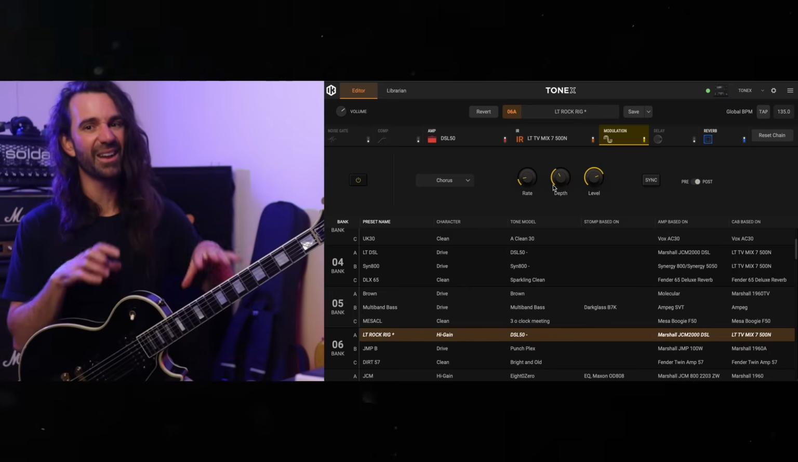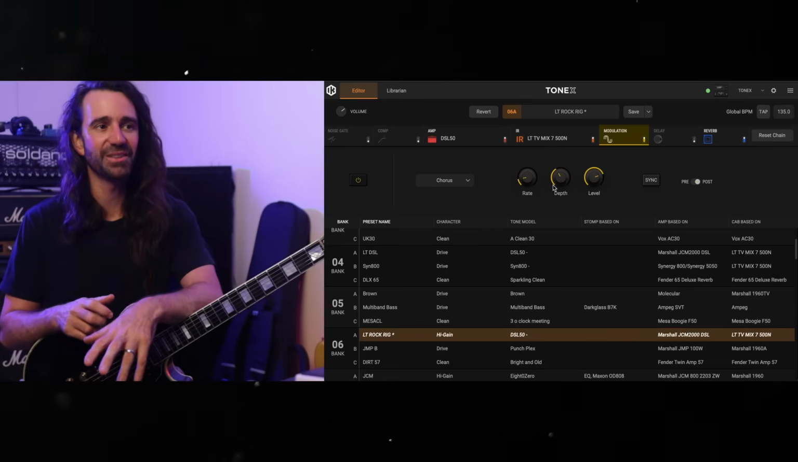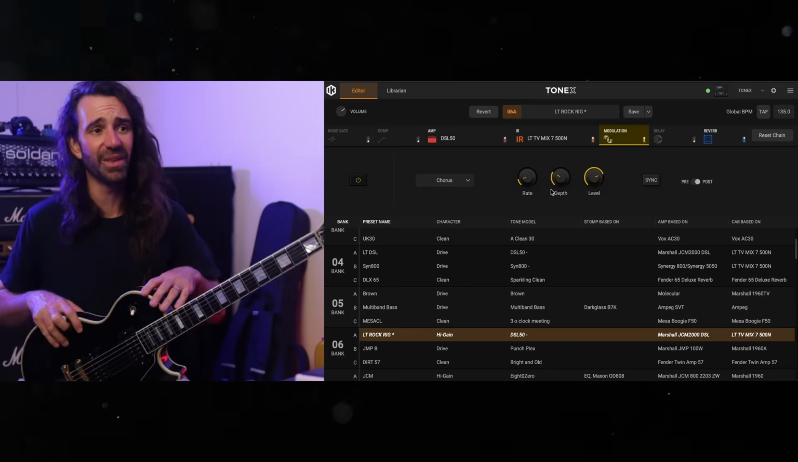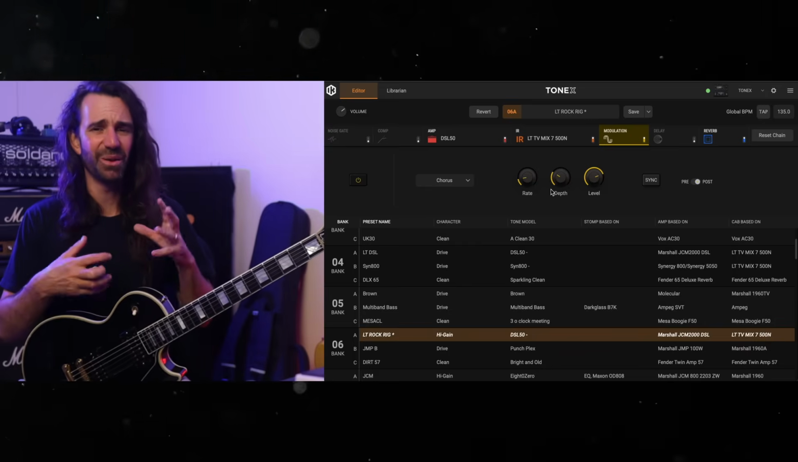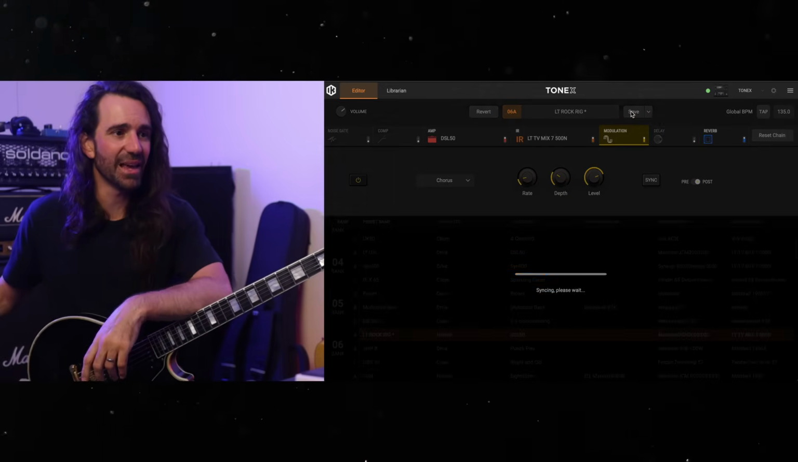I kind of like that subtle amount of grease on there where the chorus is being used almost like a stereo widening effect, just keeping the depth down nice and low and the rate low. Works pretty well. It's just adding some space on there, as is the reverb. We're just using the reverb to add a bit of density to the sound. So now that I've got that, let's hit save on this.